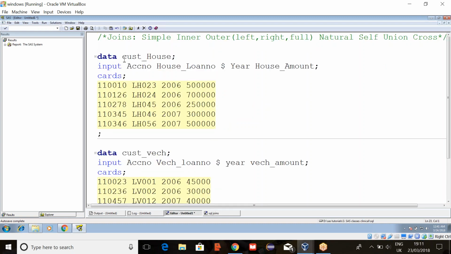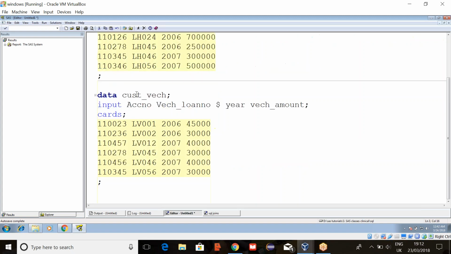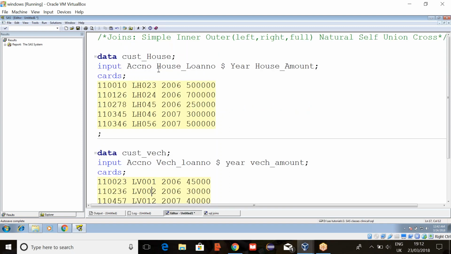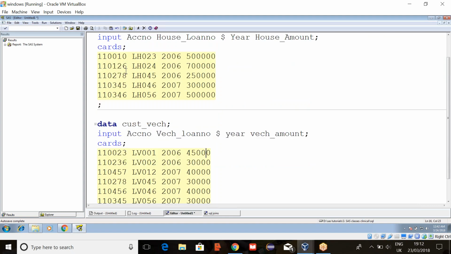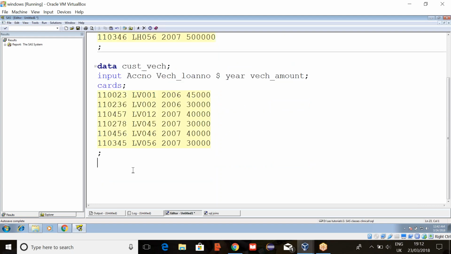These two are the datasets: customer underscore house and vehicles. What data is present in house? Their account number, subject account number, their loan number, year and amount. That means for a particular subject, what is his loan number and in which year he has taken how much amount. Same way for vehicles. Now using simple join, it will first combine these two and then check for the matching data based on the by variable we mentioned, and it will report only the matching data.